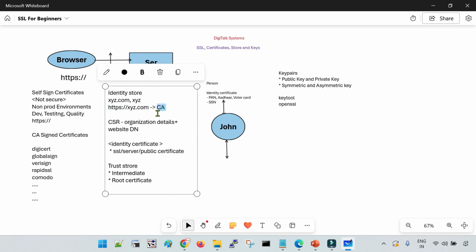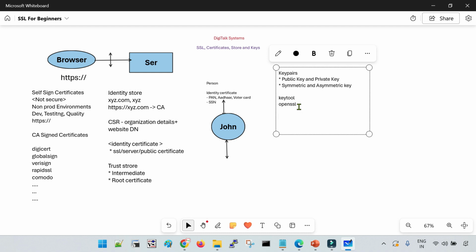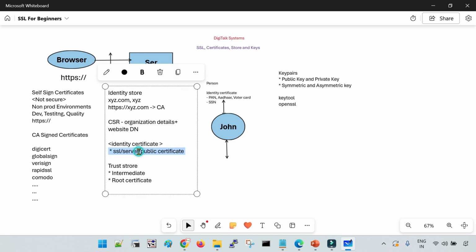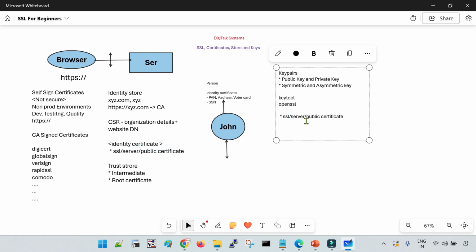When we send the CSR to the CA to receive our certificate, the first certificate I mentioned is the SSL server certificate, right? So let me copy it from here. This SSL server certificate, which is also called the public certificate, contains your public key as well, which is digitally signed by the certificate authority. So this server certificate contains your public key.